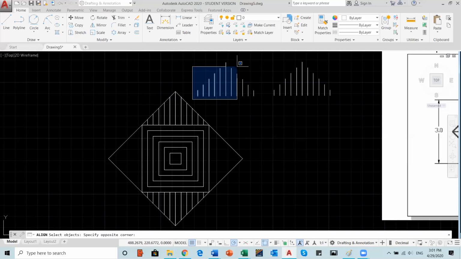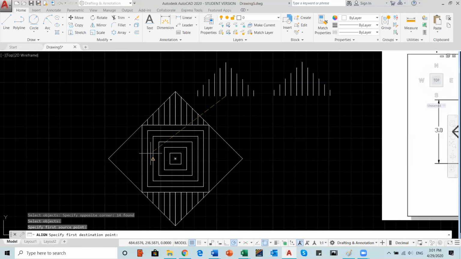I'm gonna select these objects. Okay. Hit enter to finish selecting. Now specify first source point. I need this point here. I need to pick it carefully. This point, I need it to come to the middle. And the point on the top, I need it to come to that point.